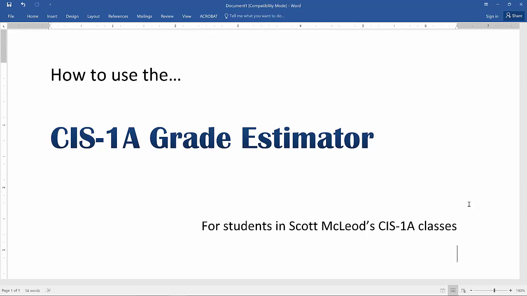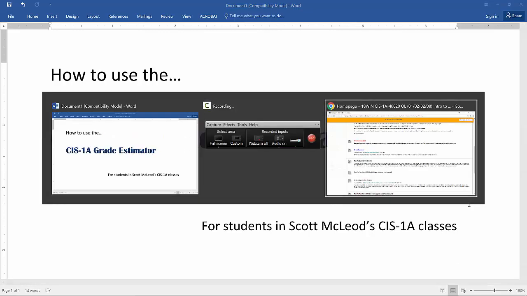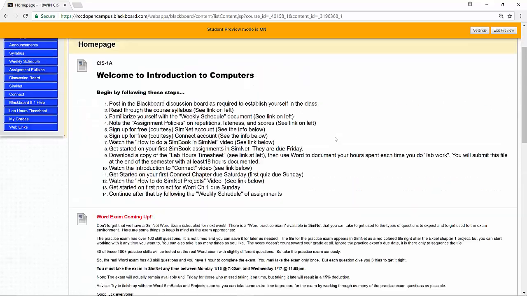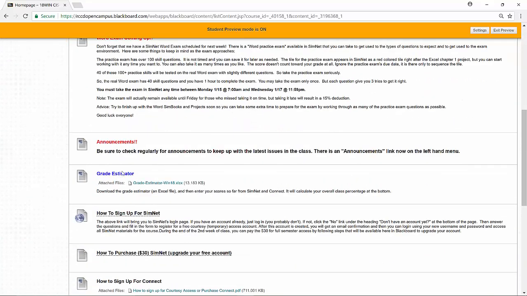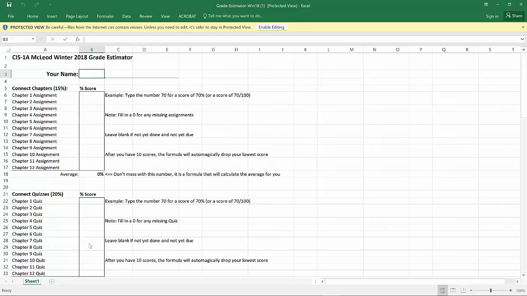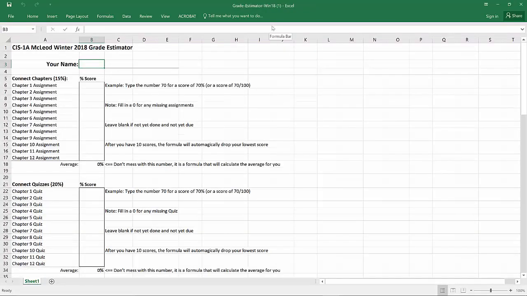So let's begin from Blackboard, and we need to first of all download the grade estimator file. Jump into your Blackboard homepage for our CIS-1A class and locate, by scrolling down as necessary, the grade estimator, which should be posted for you. We're going to go ahead and download that. Depending on your browser, there may be a slightly different interface to that downloading process. Then locate it and open it up. It is an Excel file, so it will open up in Excel, and you can enable it for editing because we're going to be definitely putting in some scores.